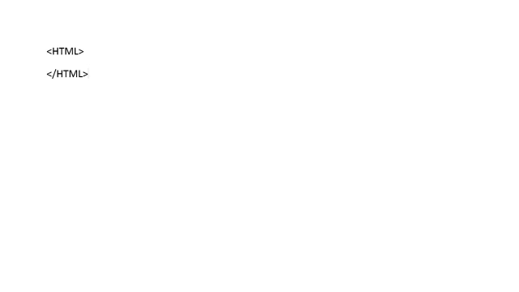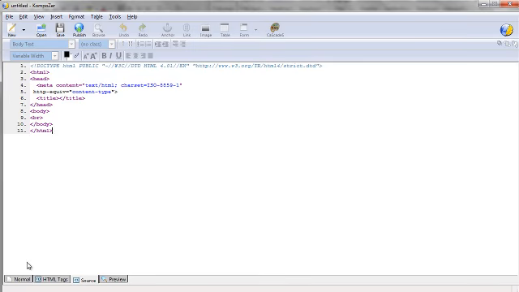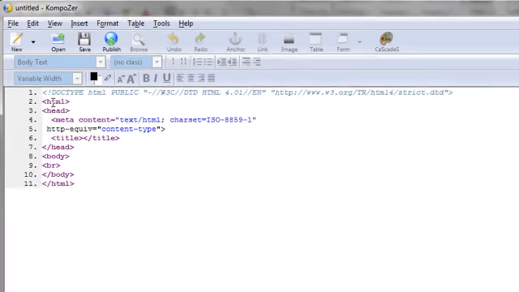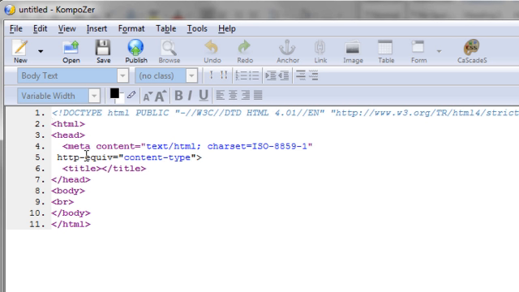Now, if we go over to Composer and we take a look at the source code here, you'll notice that the HTML tag starts here, and then at the very end, it closes up, right? And then, of course, the head tag has what we call an open tag right here. It opens it up, and then you have to close the head right here. So same with the title tag. This is opening the title, and then within here you can put the actual title.